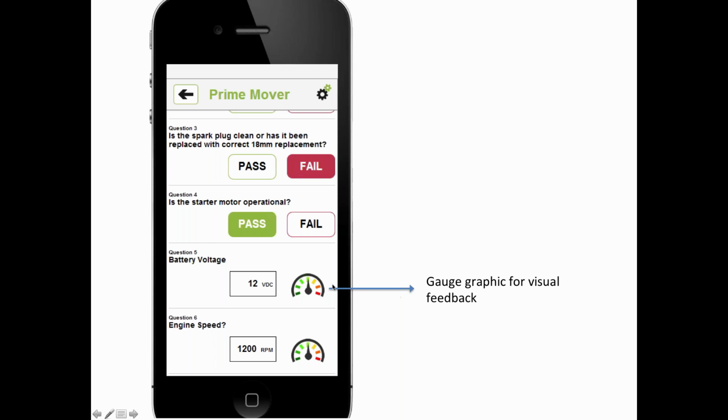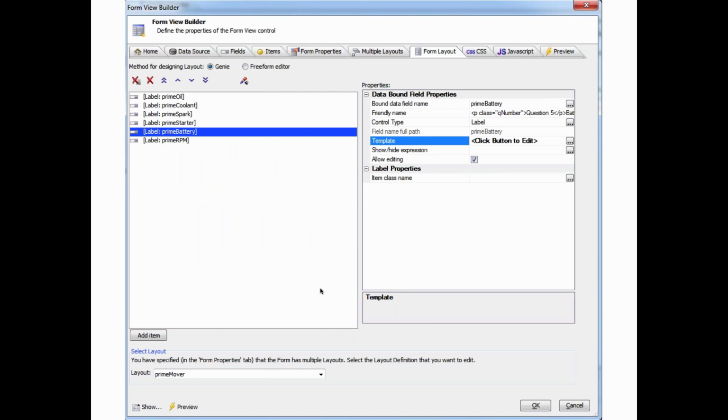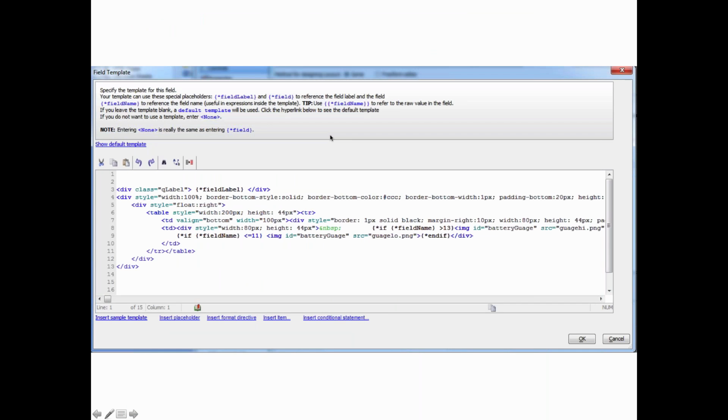All right, let's move on to the gauge. The gauge is kind of fun, and the gauge uses some client-side templating, and I want to show you how that's done. Basically, for 2 of the questions, prime battery and prime RPM, we've created special templates for them so that we could add in that gauge control.